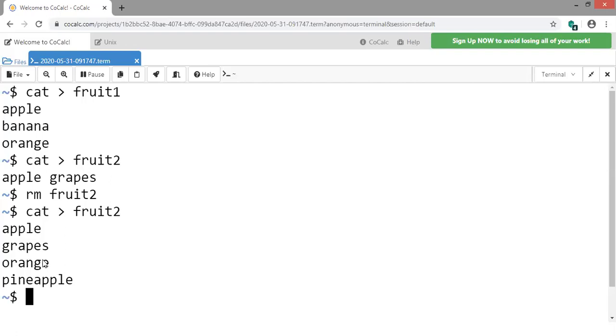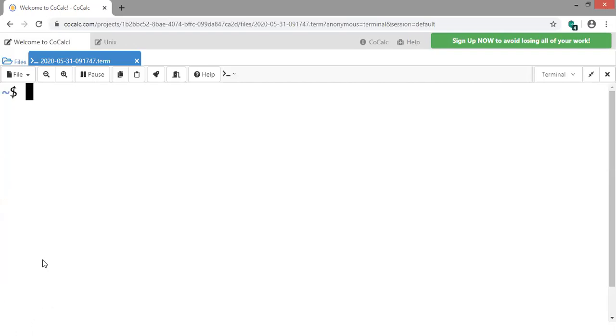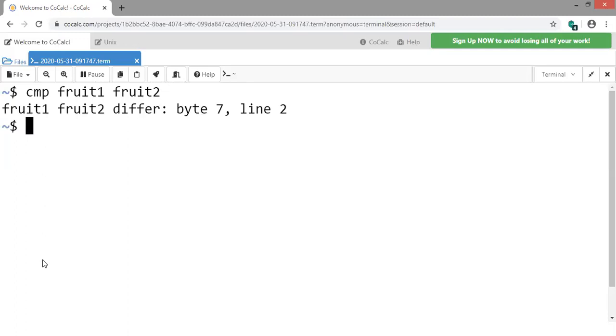The first and foremost one is the compare command. This command takes two arguments, and it is used to determine whether the two files are identical in all respects or not. So let us see. Compare fruit 1 and fruit 2. Now what it does is display where you find the difference between the two files.